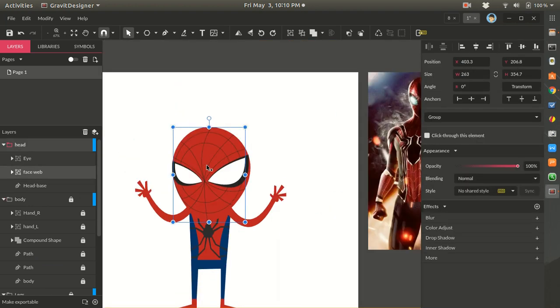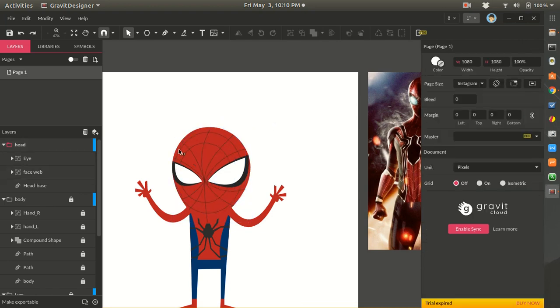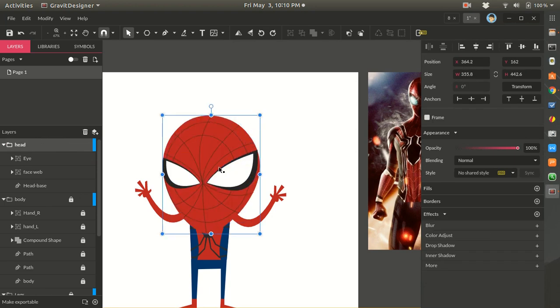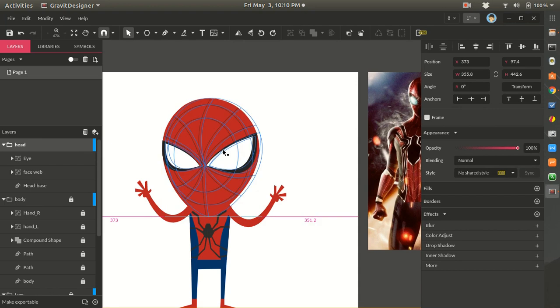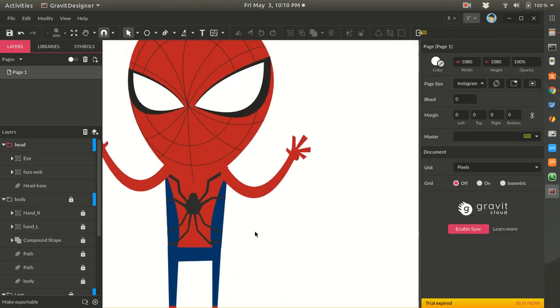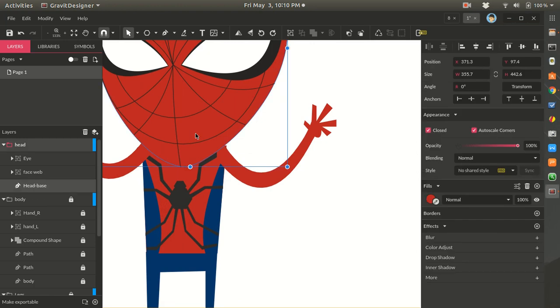Okay, now lock the leg, lock the body, unlock the head. I want to make the head bigger. Let's see how this goes. Select head. Shift, make it like a blob. Yep, I think it's much better that way. Yep.